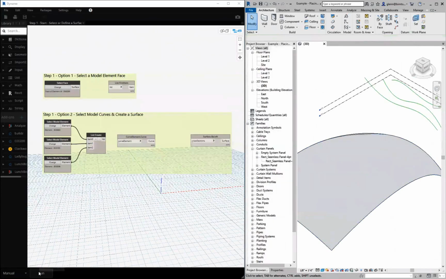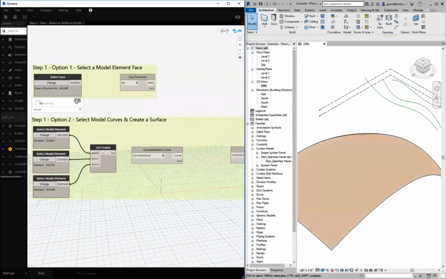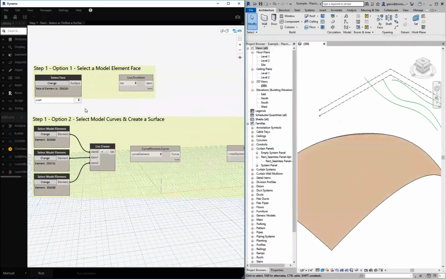Now, when I run that, you'll see that I'm actually going to get a list of surfaces, which again has that level hierarchy we don't want. So what I'm going to do is actually just get the first item from that list. And now that'll just be the surface itself. That's what I actually want to be working with.